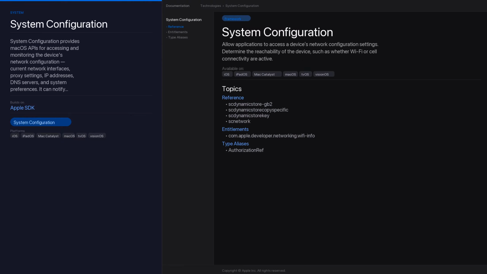SystemConfiguration provides macOS APIs for accessing and monitoring the device's network configuration: current network interfaces, proxy settings, IP addresses, DNS servers, and system preferences. It can notify your app when network configuration changes, for example, when the user connects to a new Wi-Fi network. It's used in network management utilities, VPN clients, and any macOS app that needs to react to network configuration changes.